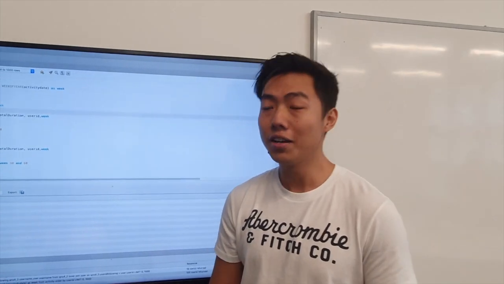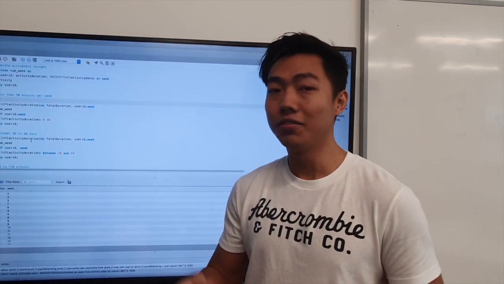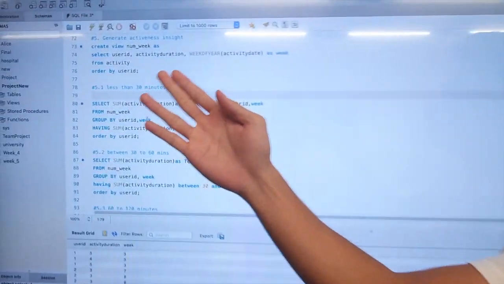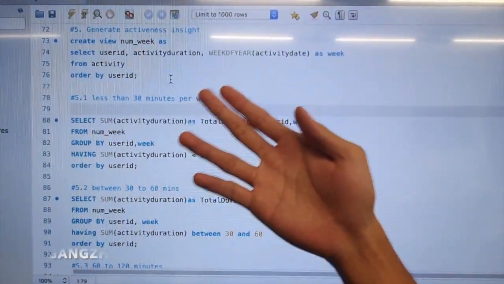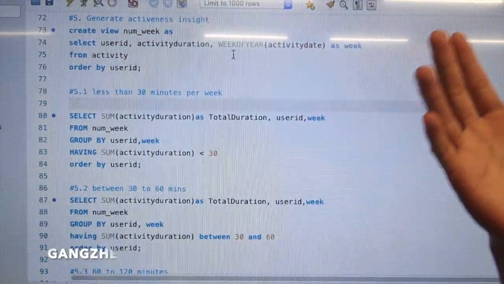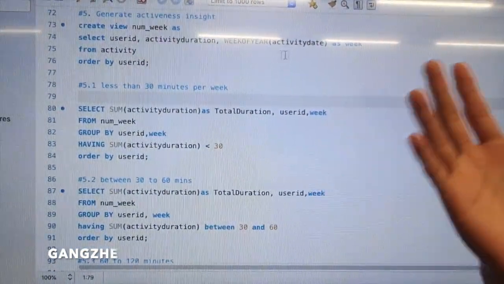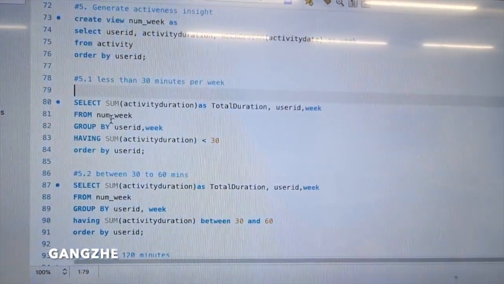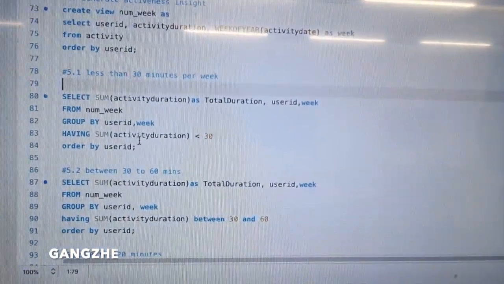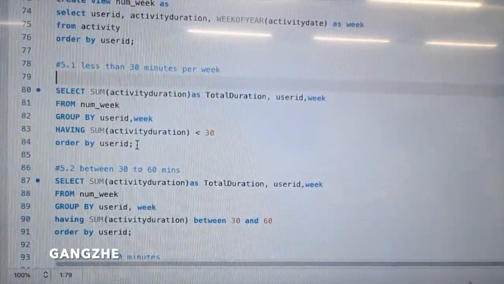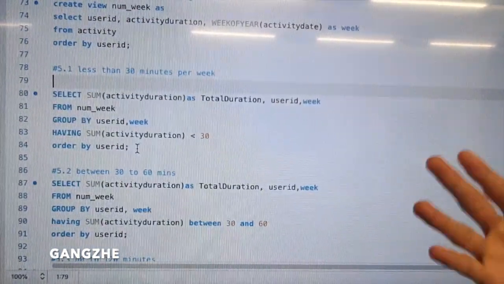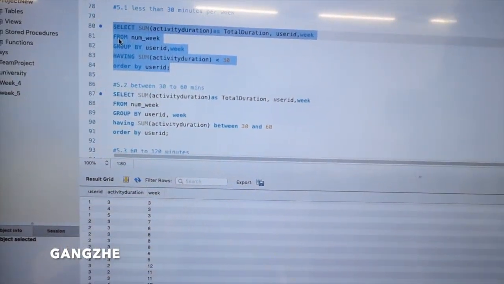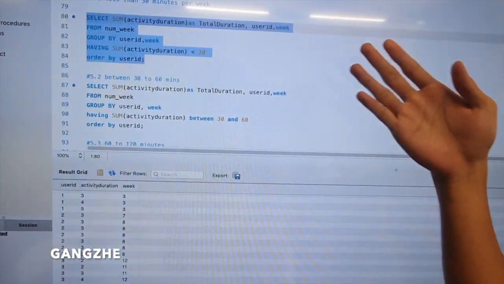Yeah, for question 5, we are supposed to generate the activeness insight for all the users. So how we did that is we created a view, num_week, and we included user ID, activity duration, and using a week of year function, we had the week number. Subsequently, we subset the criteria required, namely less than 30 per week, between 30 to 60 minutes, 60 to 120 minutes, and more than 120 minutes.